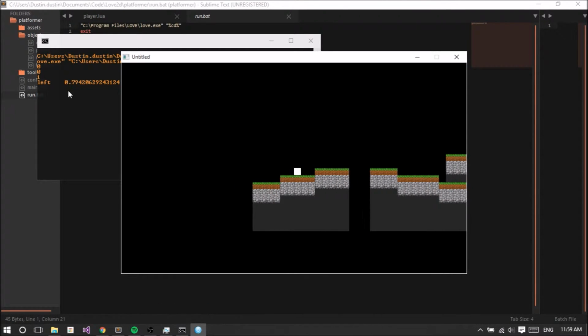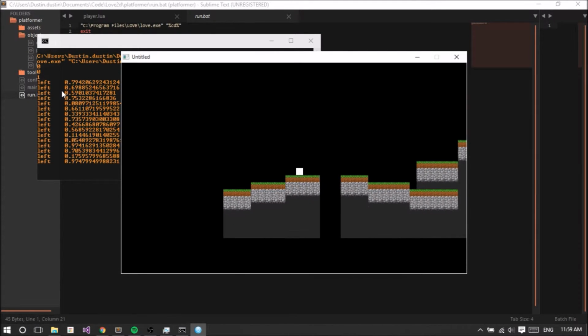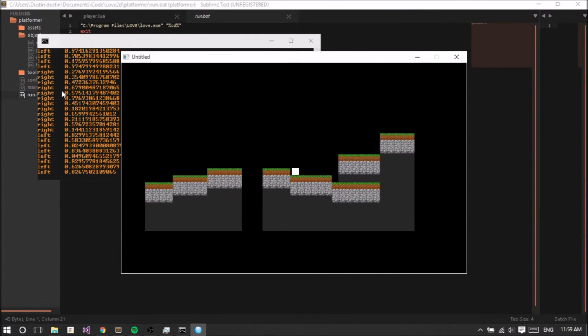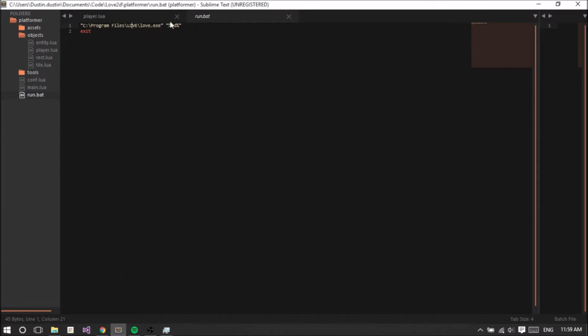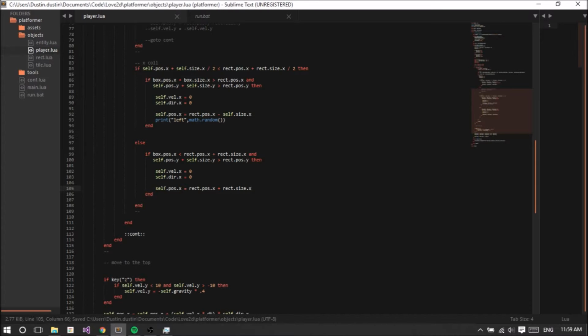If you look here, I have a print statement that shows you which side we're on of the block, and you'll notice that it won't pass through the block anymore, and it's very smooth. And I like that a lot. So yeah, we got left and right collision, and it's very smooth, and I like it.